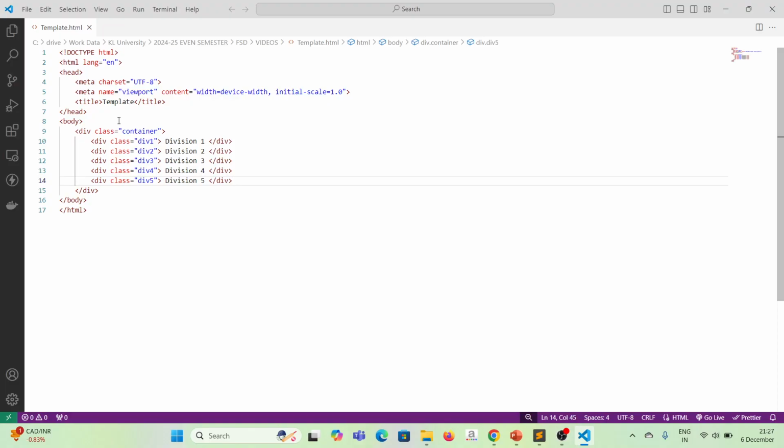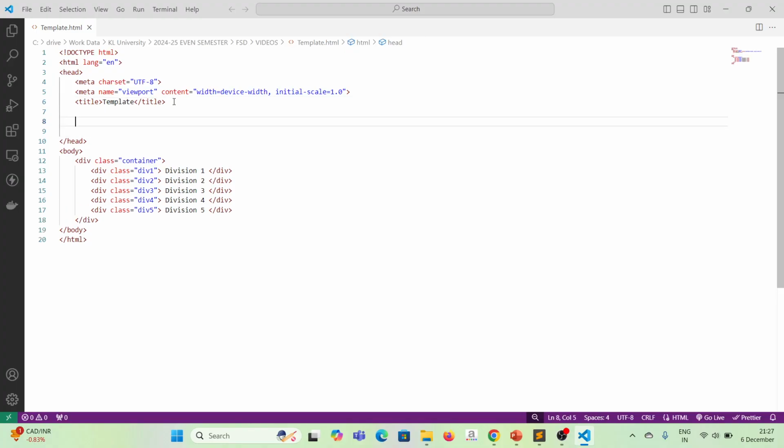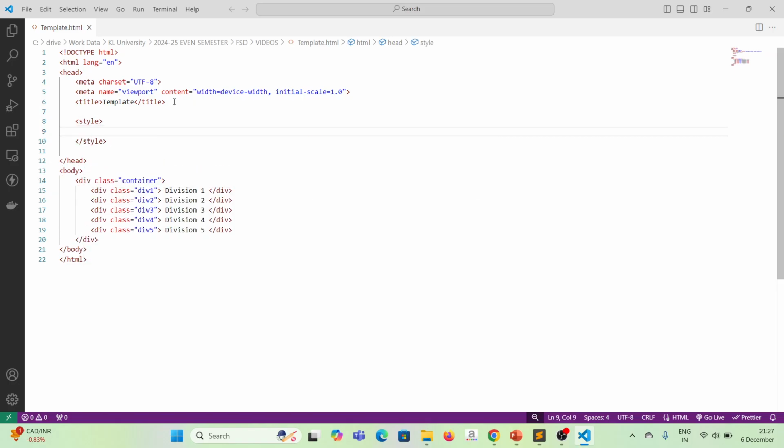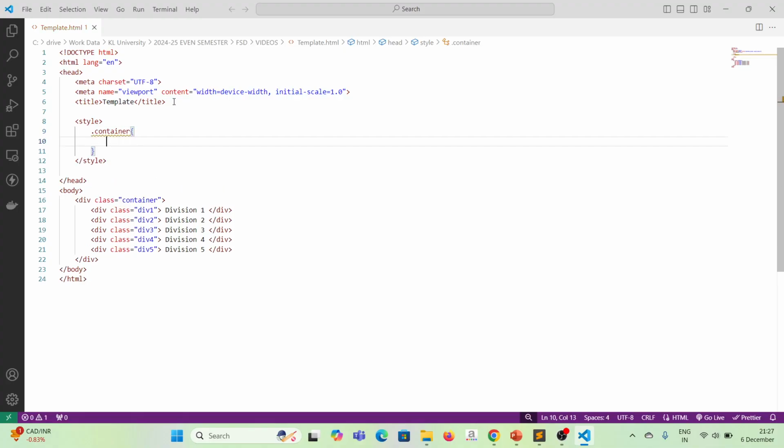Now I would like to apply styles for this. We are going to apply styles in the same file. In the head tag, let me have a style tag. Inside the style tag, I can write styles for the class. How can I write it? Dot corresponds to the class. So, dot container. Our first class name is container, that is the outer class, the parent class.